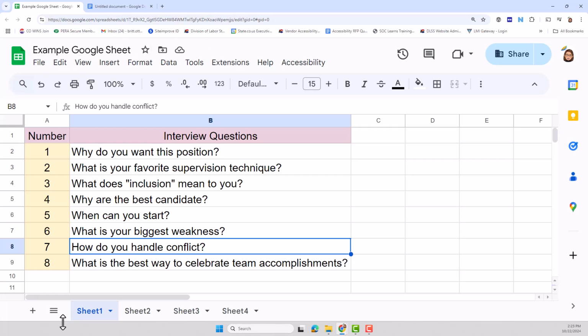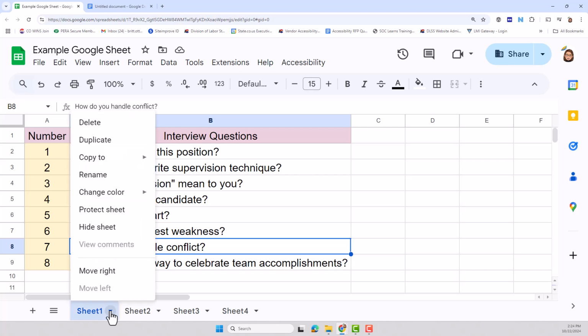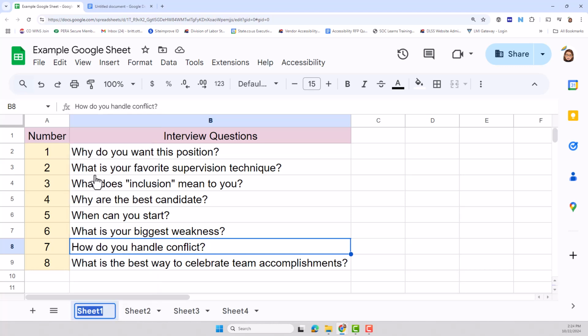It's equally important to make sure all of my sheets in my workbook at the bottom are also labeled descriptively and concisely. Each sheet in my workbook has a unique type of data involved. For example, on my first page, I have a layout table of interview questions. So if I want to edit the sheet name, I'm going to select it in the drop-down menu next to the title Sheet 1, and I'm going to select Rename.